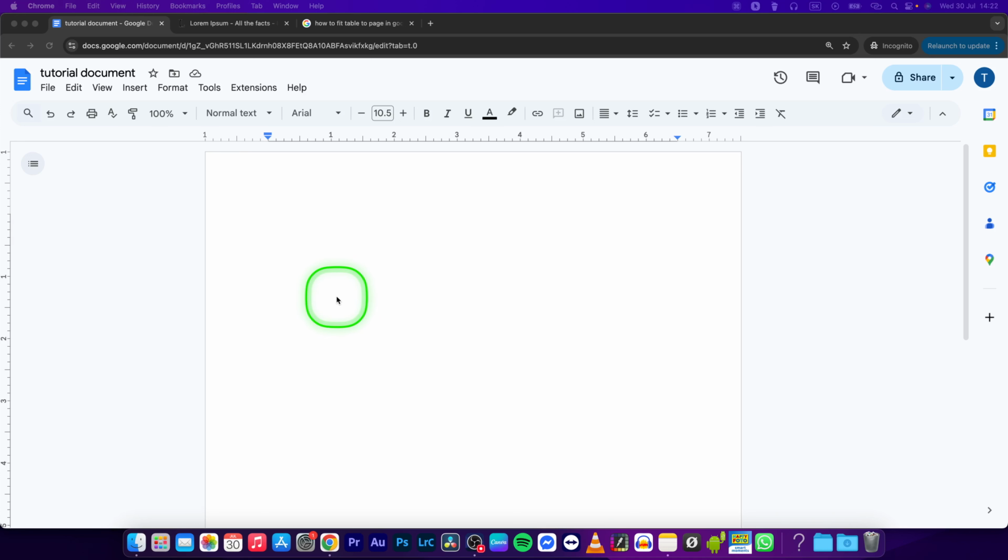Hey guys, my name is Elijah, and in this tutorial I will show you how to fit table to page in Google Docs. This is very simple and straightforward, so just follow my steps.